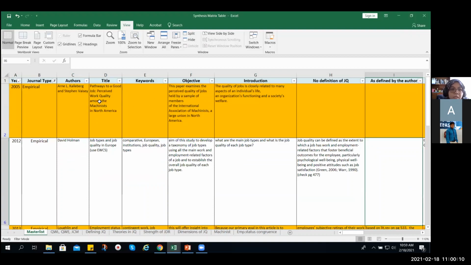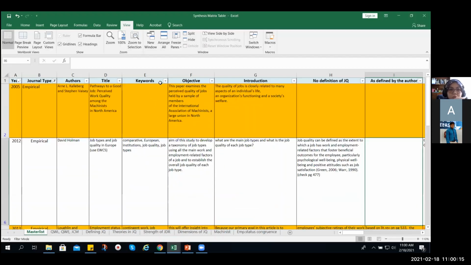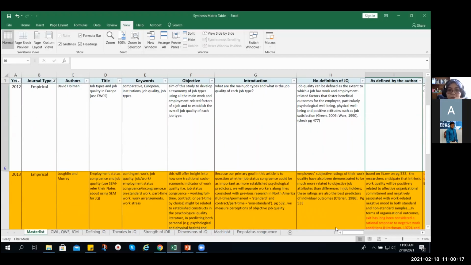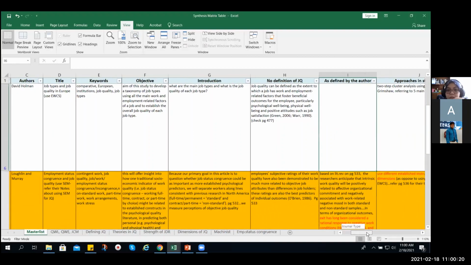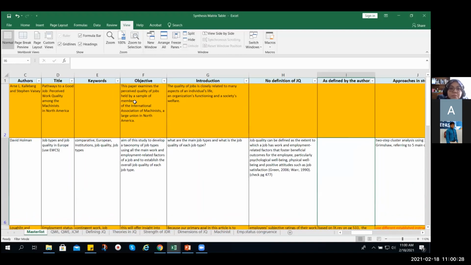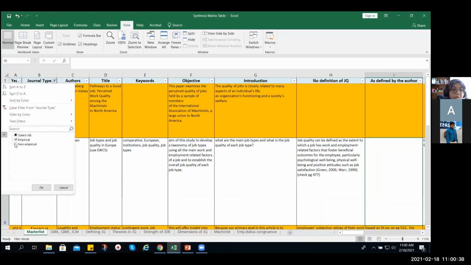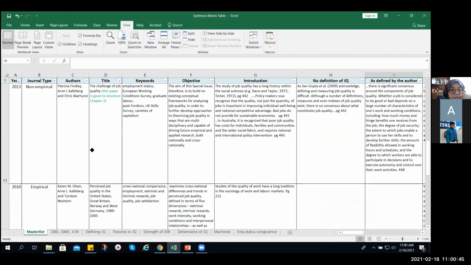So this is what I mean by using freeze pane. As you are scrolling, when you have more stuff inside, this top part doesn't move. When you have lots of columns, you are going to find yourself in a situation where you don't know which cell is referring to what. So that's why it's important for you to use freeze pane. This filter is for you to filter according to whether you would like to see empirical or non-empirical, depending on what category you have.